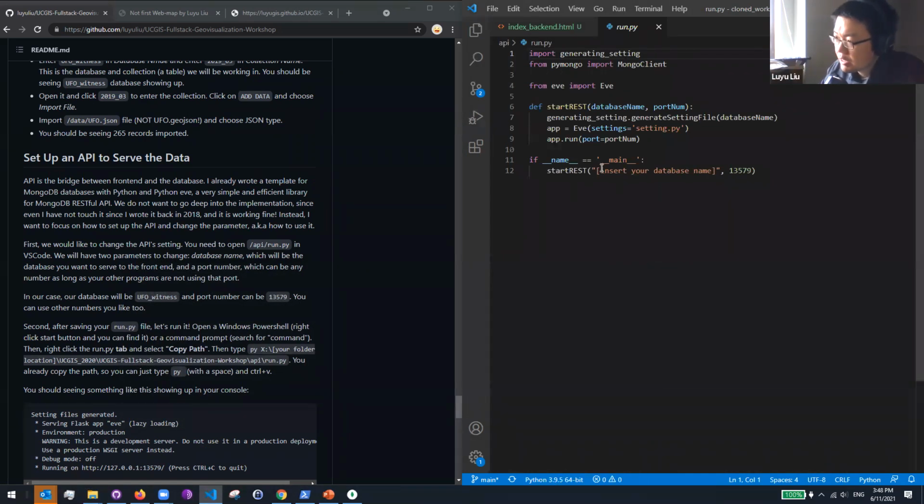Notice that there are several parameters here that we want to change. The first parameter is the database name we want to serve to the outside world, right? Not the outside world, but other applications inside your computer, because although we keep talking about the outside world, it is not actually the whole internet. You're actually just inside this localhost, which is just within your computer. Let's change it to UFO witness. Okay, and this should be okay.